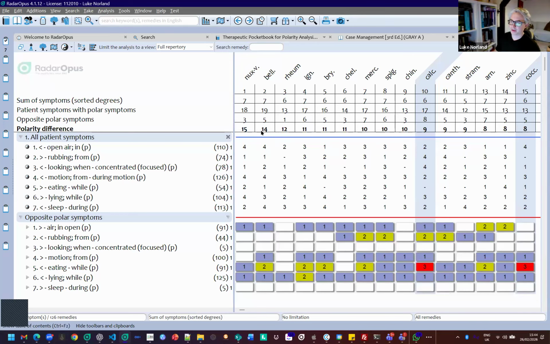Perfect. And you can see you can look at the coverage of the remedy as well. So the sum of symptoms up here is 7, 7, 6, 7. Boenninghausen Heine Fry looks at the totality of remedies first. Our module sorts on the polarity difference. So Rheum has a higher polarity difference, but Ignatia has a better totality. So you can look at it that way as well.